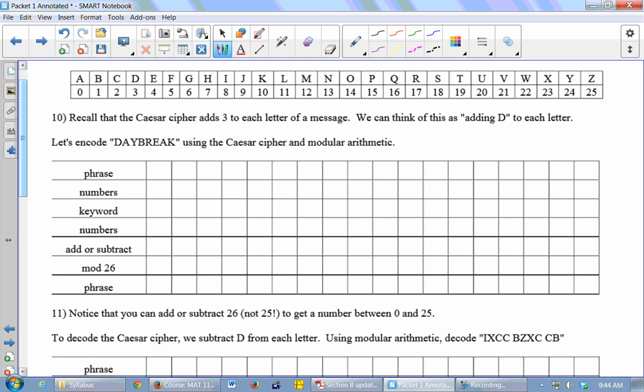We're going to redo the Caesar cipher, but we're just going to frame it in terms of numbers instead of just lining up A with the correct letter. So we're going to think of moving 3 steps to the right as adding 3 to each letter. I'm going to encode the word daybreak using the Caesar cipher and modular arithmetic. So I've got this grid here, and again, for the test, I'll provide you with a grid. I won't have directions on what to do here, but you'll have a grid to organize your work. So I put my word down here, daybreak.